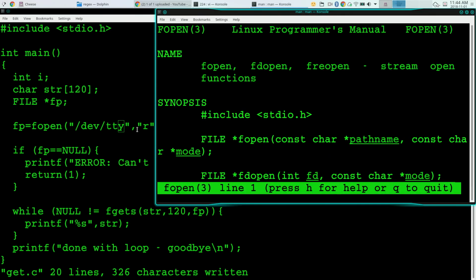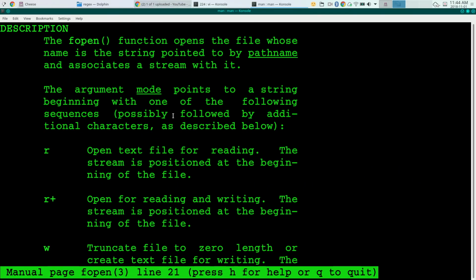And if you do a man on fopen, it'll spell all of that out for you. So the second argument is the mode, and if it's an r, it says open a text file for reading.